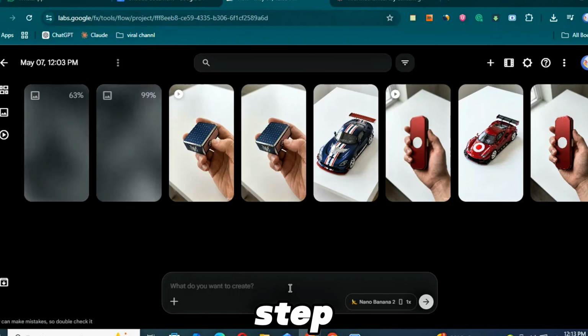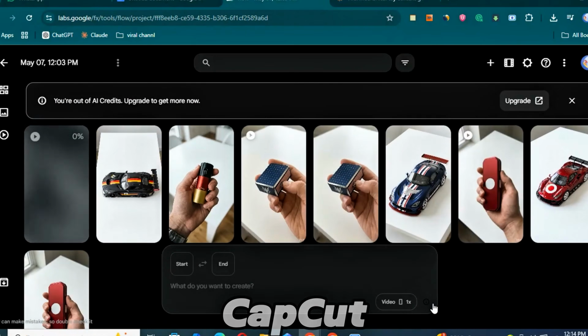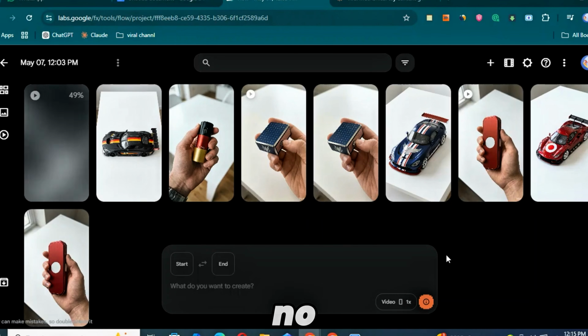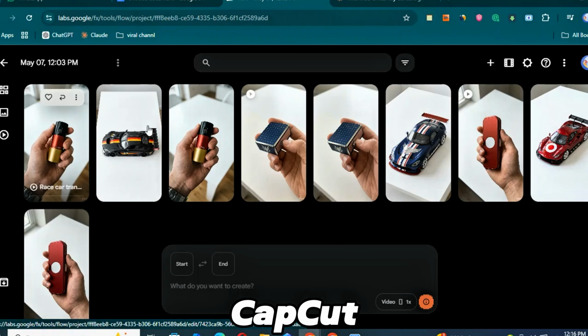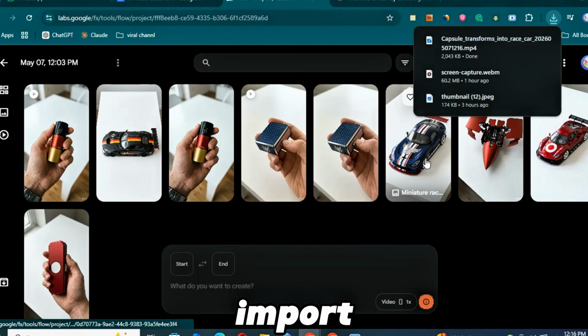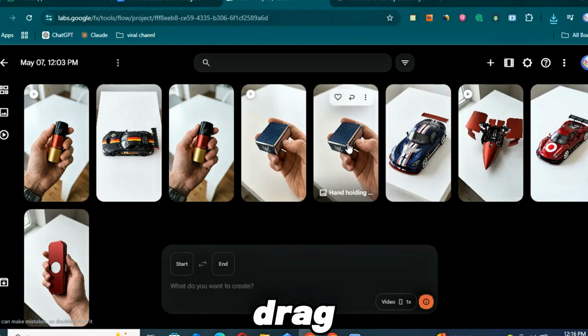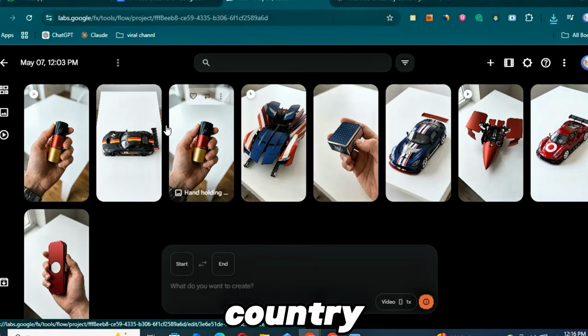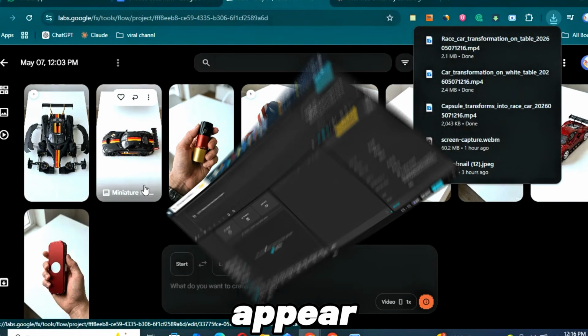Now for the final step, editing everything together in CapCut. It's completely free, no subscription needed. Open CapCut, create a new project, and import all your downloaded clips. Drag them onto the timeline in order, country by country, in the sequence you want them to appear.